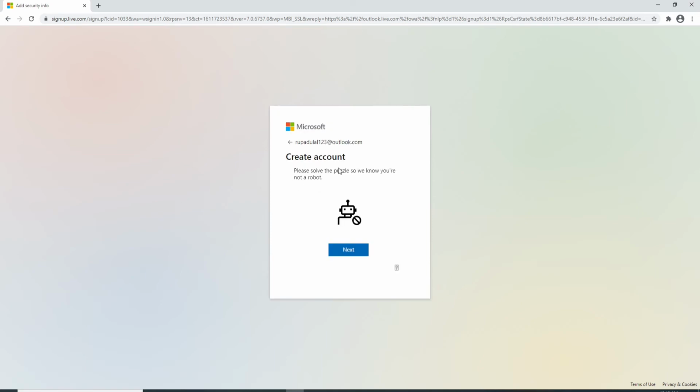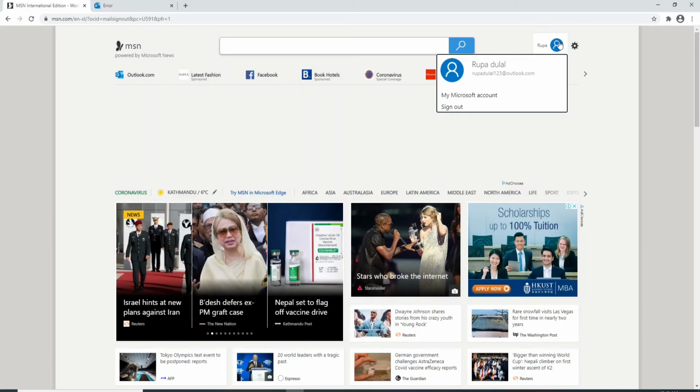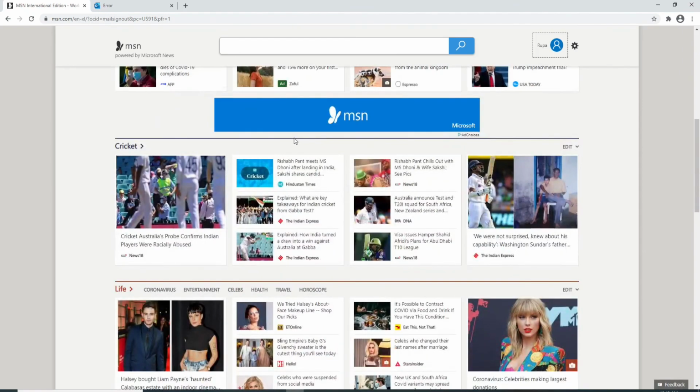Now you need to solve the puzzle so that Microsoft knows that you are not a robot. Click on next to do so. Now tap on the arrows to rotate the image. That should be easy. After you're done, click done. Similarly, this one too. After you're done verifying yourself, you'll see this checkbox right here. As you can see, I have created myself an Outlook account.